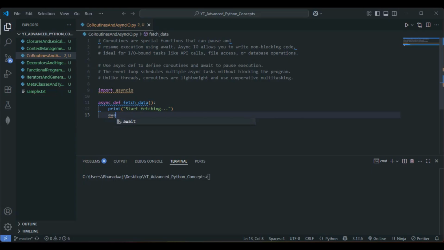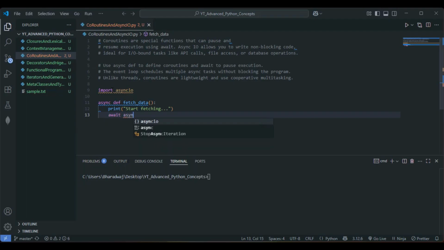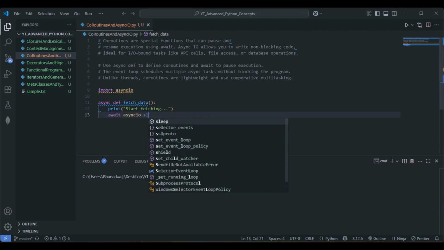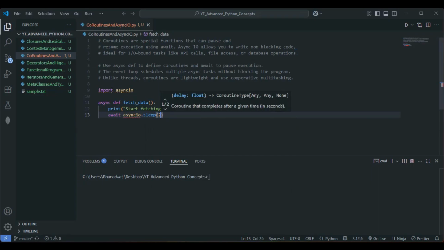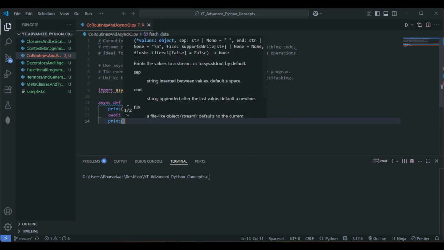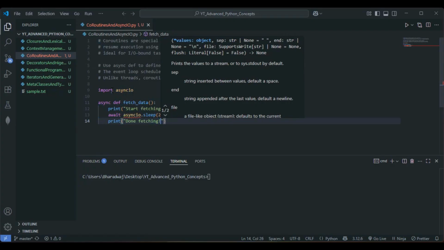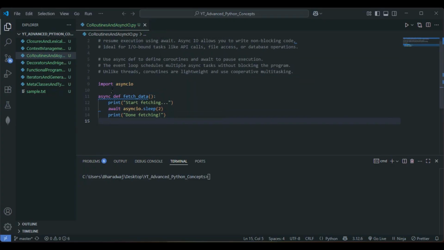Next, let me go with the await here. This one will be asyncio.sleep, and let me pass 2 here. Now let me print one more thing: "Done fetching" within the string. And let's return, within the curly brackets, data: 1, 2, 3.